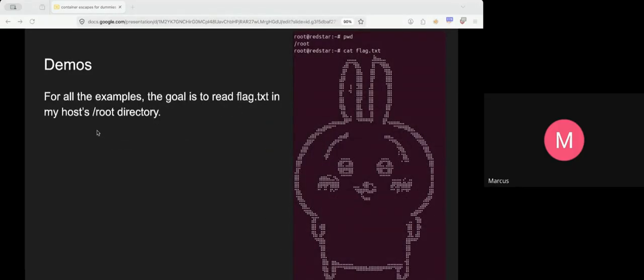For today's demo, for all the examples I'm going to be talking about, we have a classic CTF challenge. Our goal is to read this flag, which is owned by root on my host machine in the /root directory. If we are able to escape from the container, then we will be able to read this flag.